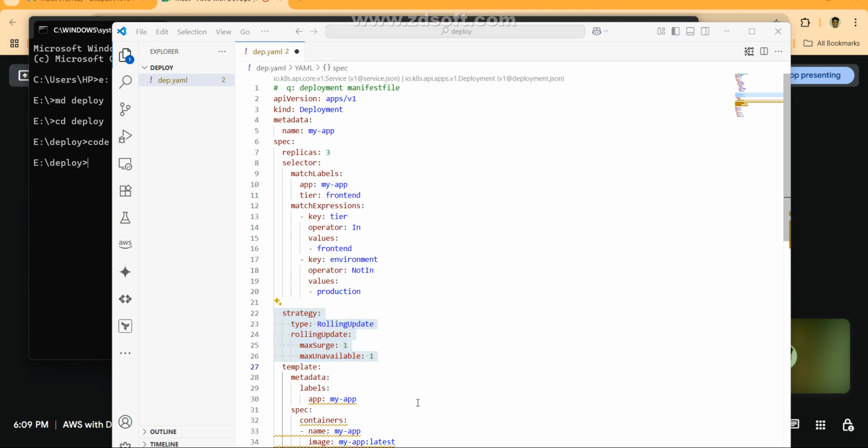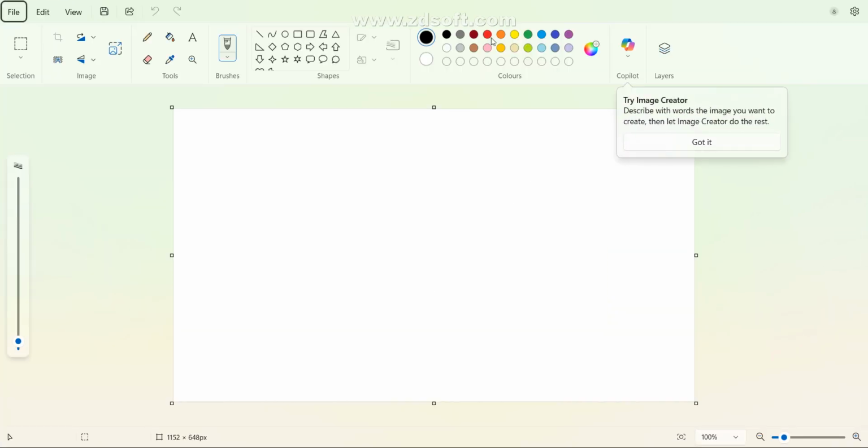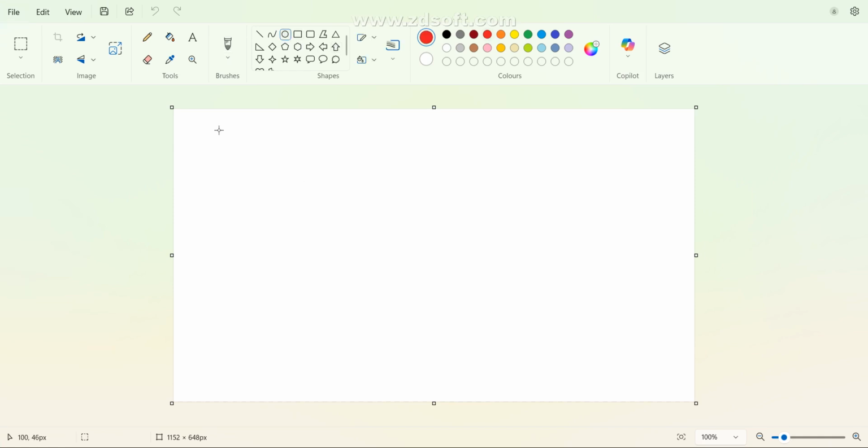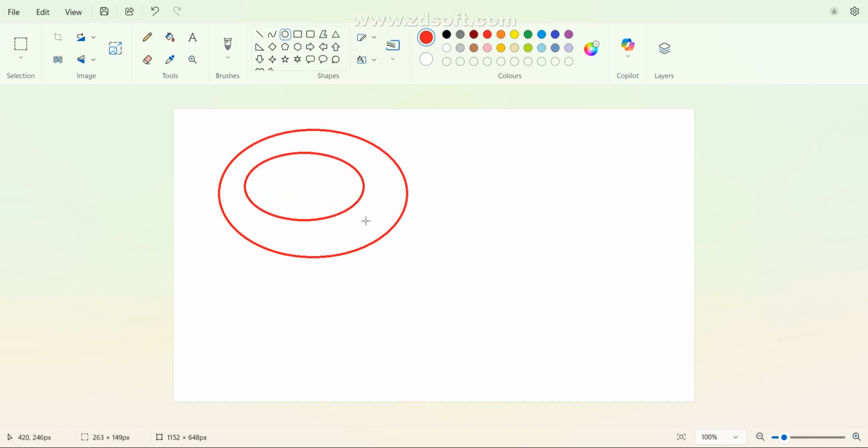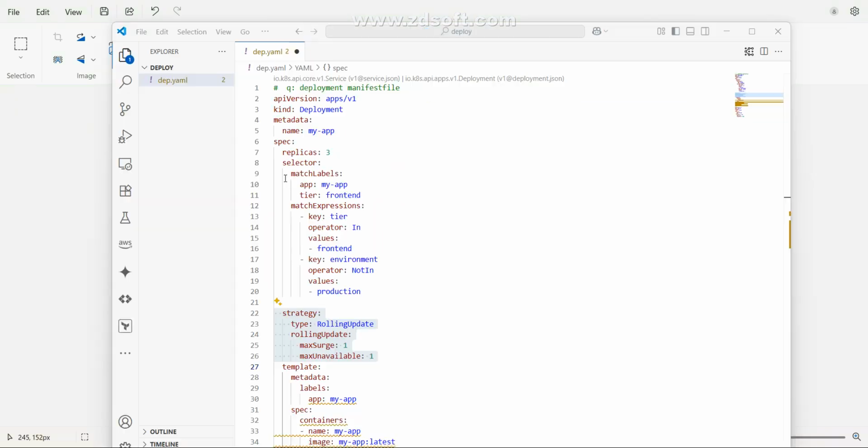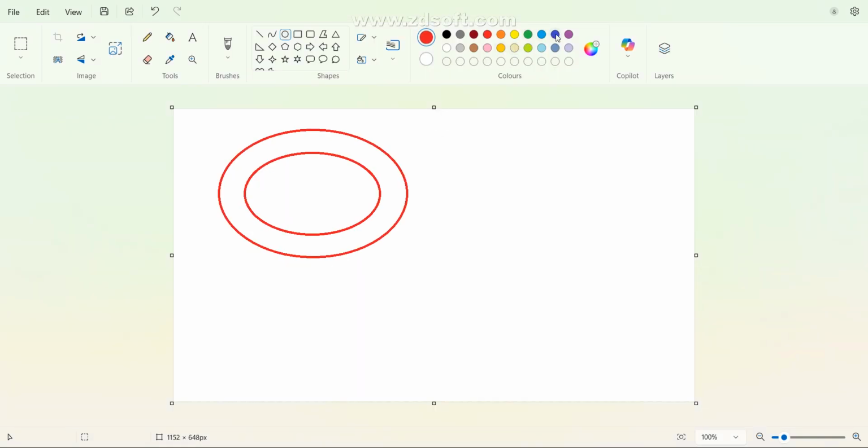Good. There, Windows key or MS Paint. See, this is already a deployment object. Whenever we create a deployment object, it internally creates which one? Replica set. Replica set according to our theory. How many replicas are there? Have you seen here? How many replicas? Three replicas. These are the three replicas. Replica 1, replica 2, replica 3.